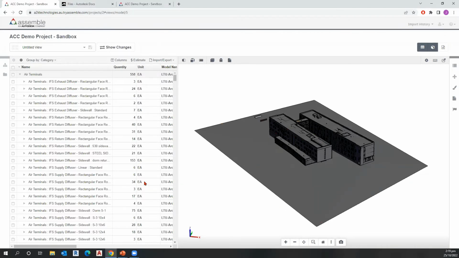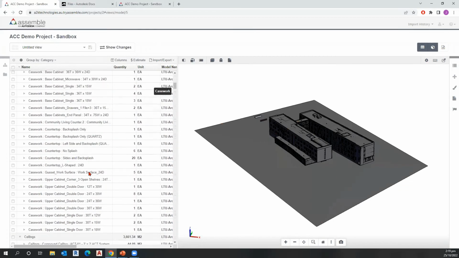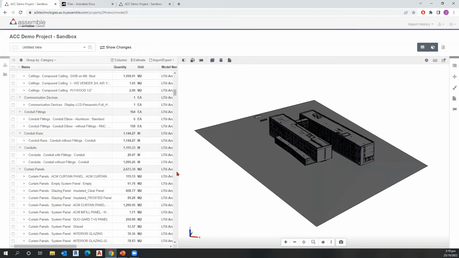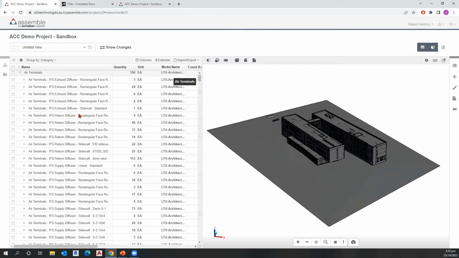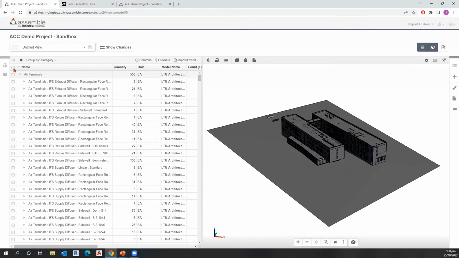I've got a list of all the quantities and the units already calculated just within the cloud automatically as soon as we publish the model. And without even doing anything else, I could literally click on everything here and start an estimate if I wanted to, just straight within the web browser.